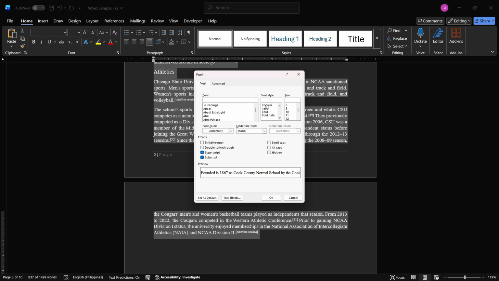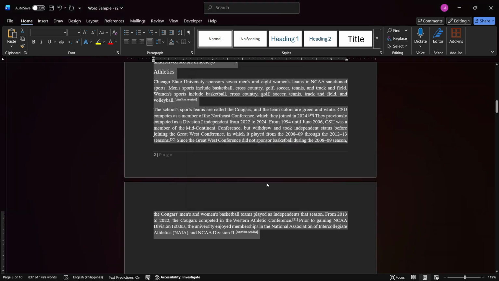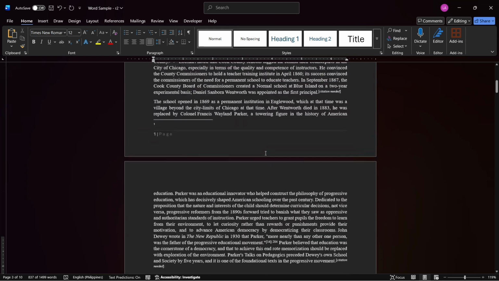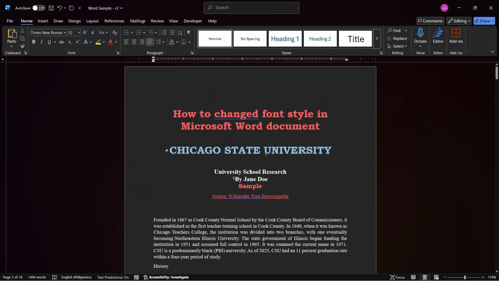Once you've made all your selections and changes, your text will update automatically to reflect the new font style you've chosen. Take a moment to review your document and ensure everything looks as you intended. With these tools, your document should now have the perfect blend of font face, size, color, and style to suit your needs.